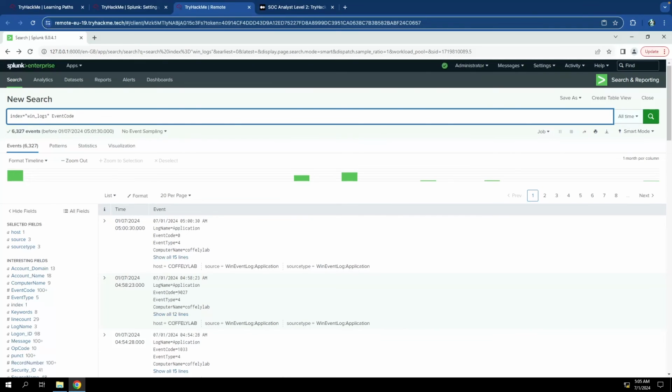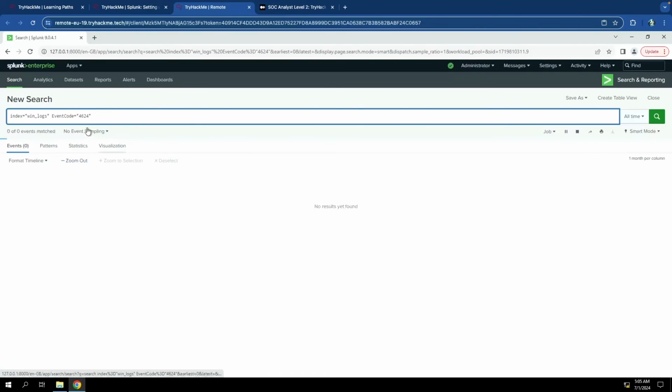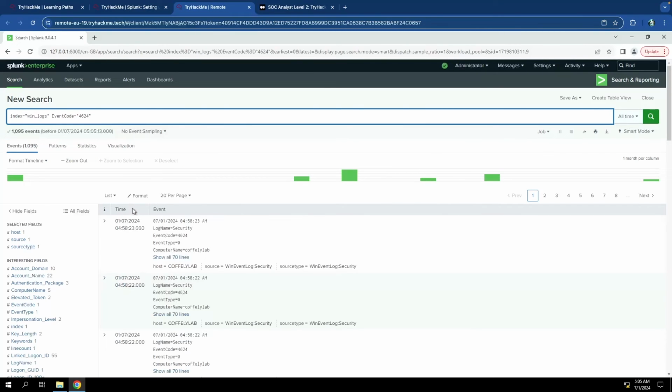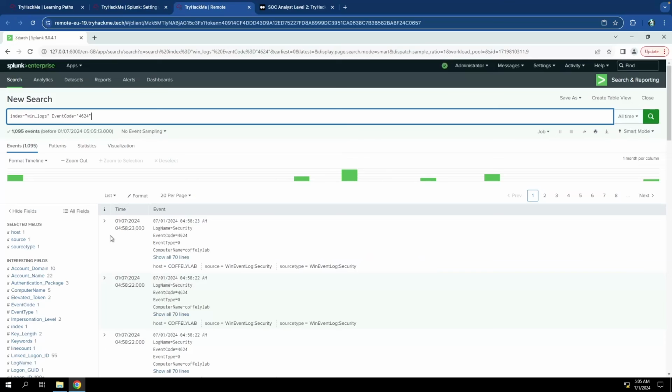And search for event code 4624. Right? Event code 4624. And there we go. And so it says, what is the question? It says, what is the value of the field message?